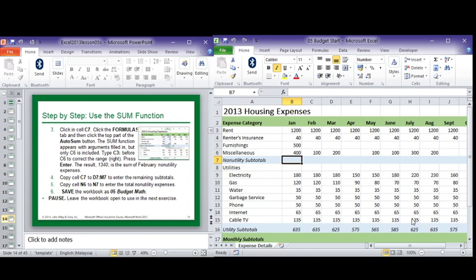Now in cell C7, this is one way you can type in the SUM function. There's a second way as well. When you click on C7, you go to the Formulas tab. Up here you see the Formulas tab. You click the AutoSum drop down button, and then you see SUM as part of it. So you click SUM.